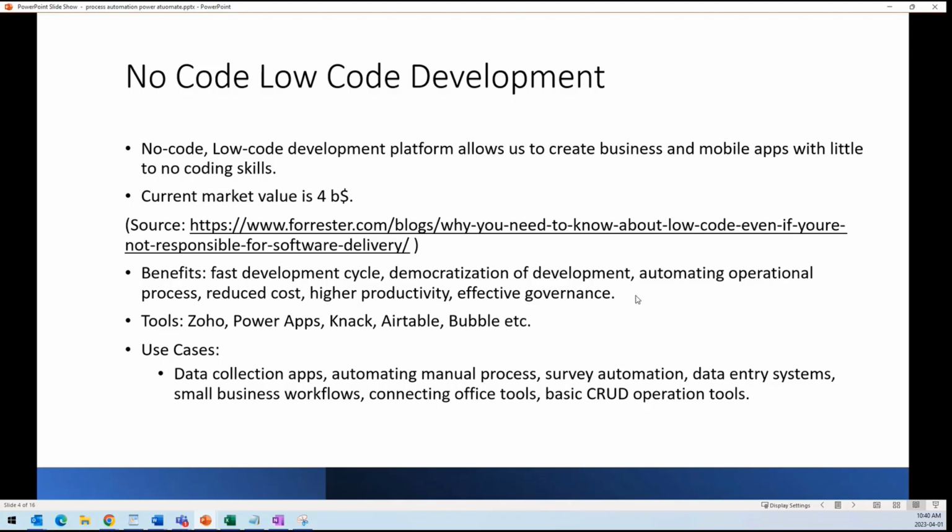Obviously it will help you to automate, and more non-technical people will be able to use this type of tool to bring automation into their lives rather than waiting for a software engineer to write that code and help them. So the purpose is democratization, involving more people, automating operational processes, reducing cost, higher productivity, and effective governance. Because with this, we can easily maintain the governance.